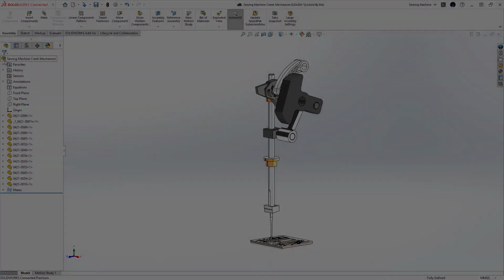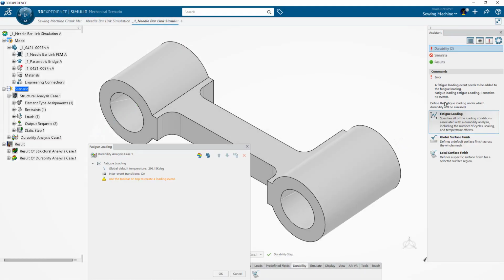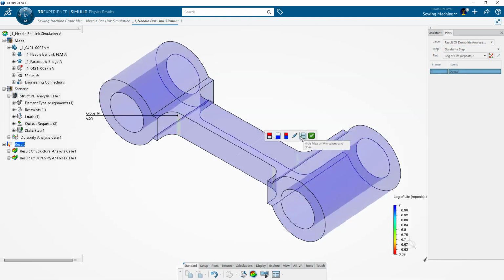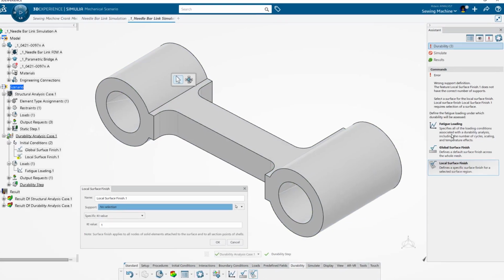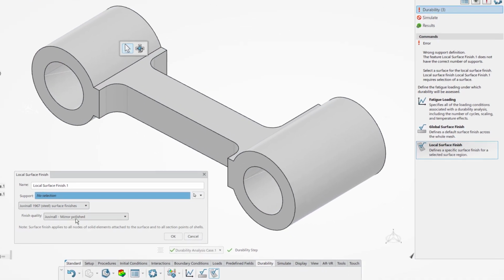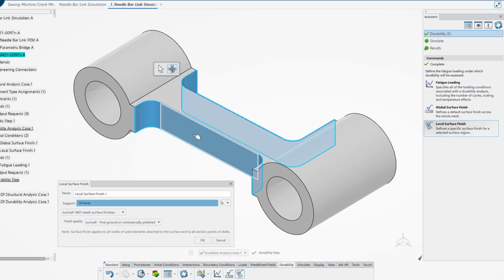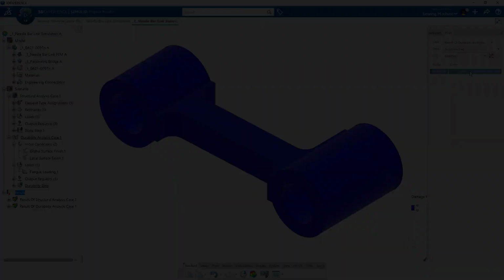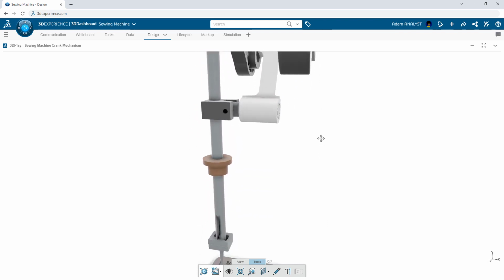To evaluate how long the link will last, Adam creates a durability analysis case and defines the fatigue loading. The results identify where and when the link will fail first. But how can he increase the life without changing the geometry? He modifies the surface finish in the weak areas only, which minimizes the amount of manufacturing necessary to create a long-lasting part. All of Adam's work is managed and automatically backed up on 3DEXPERIENCE.